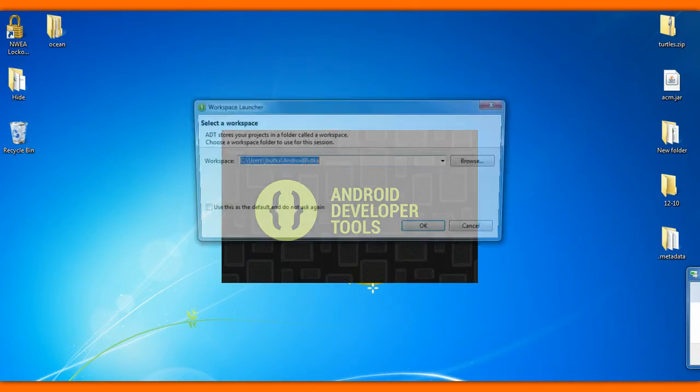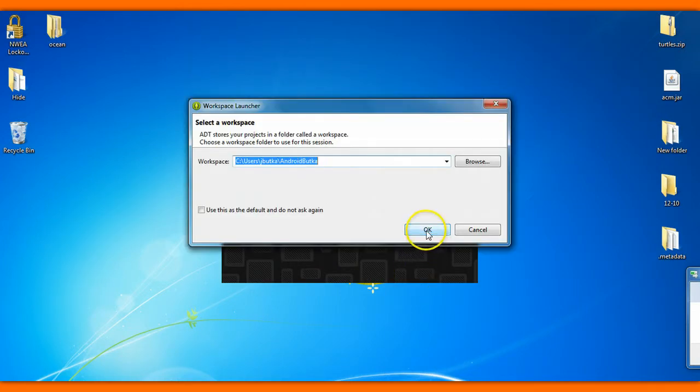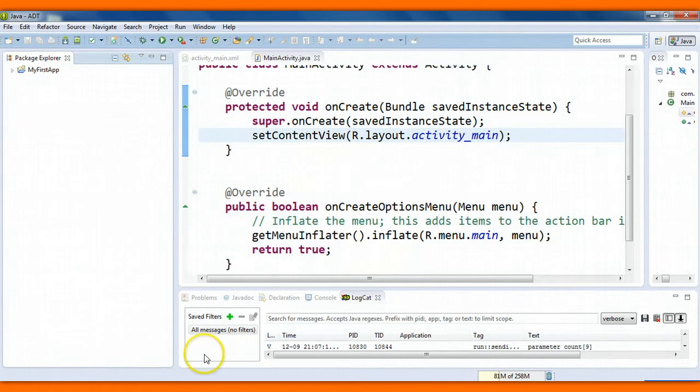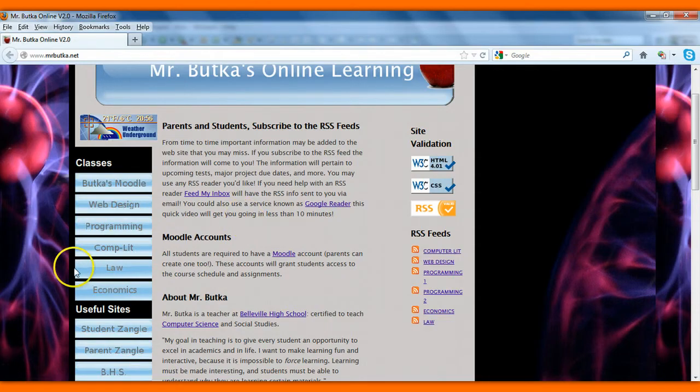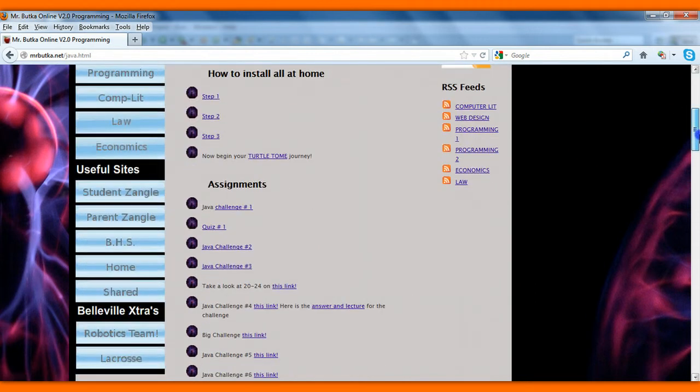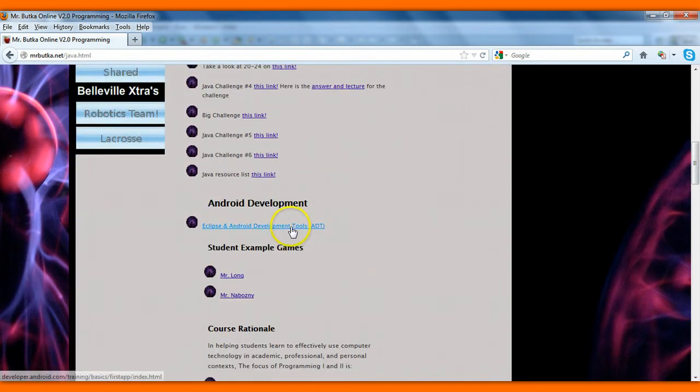Okay, so we're going to take a look today at moving on to the next step of our Eclipse. So with that being said, let's get on our website for mrbuku.net. Let's get on programming. And we will use the tutorial that Eclipse and Android have collaborated on.